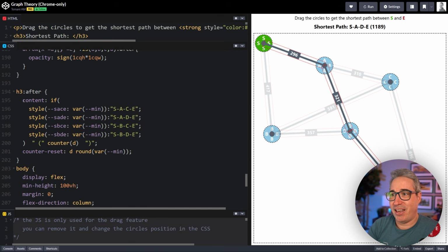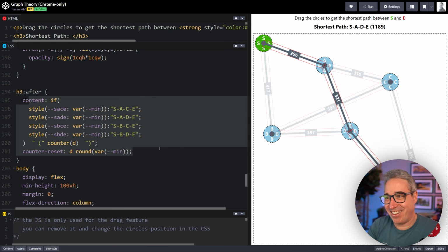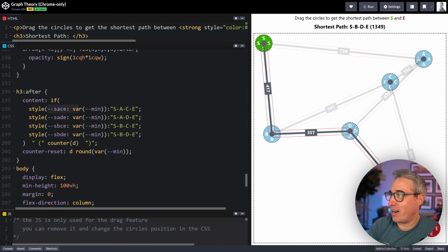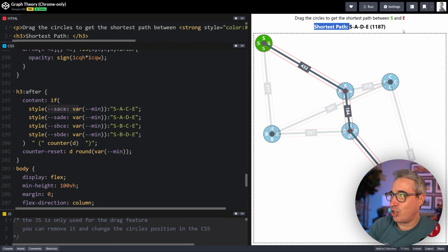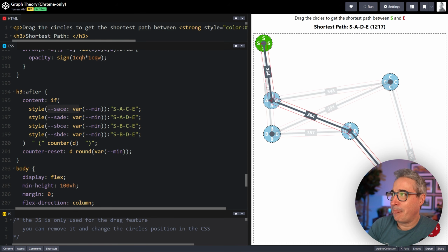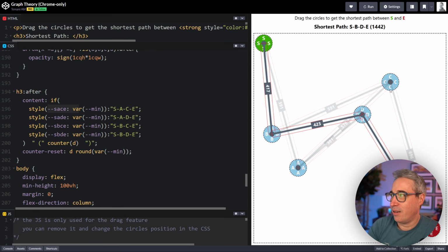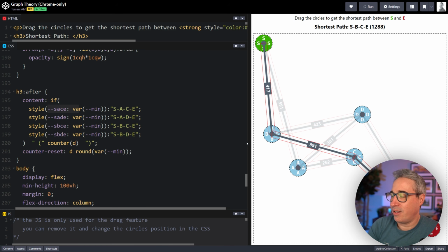Then we're using an if statement here, where the style. Okay, so here, if I drag this around, you can actually see the shortest path is listed at the top. And you can see it changes as we're going through things. So that's using the style query here. So if this one is the shortest, the content property is getting changed to SACE, SADE, whatever.